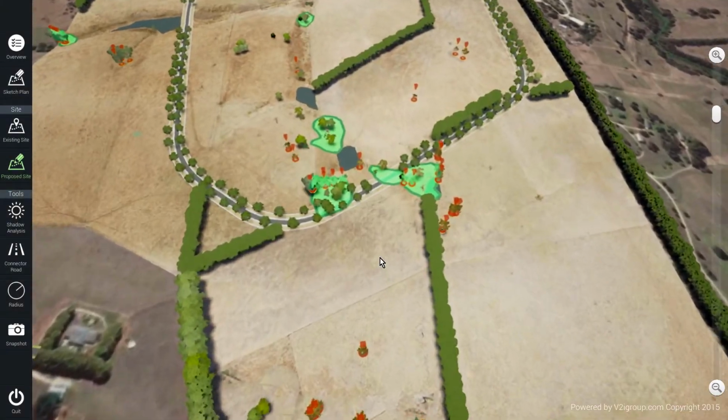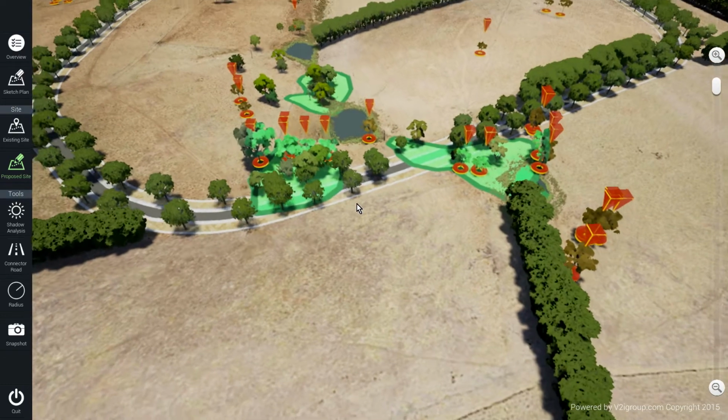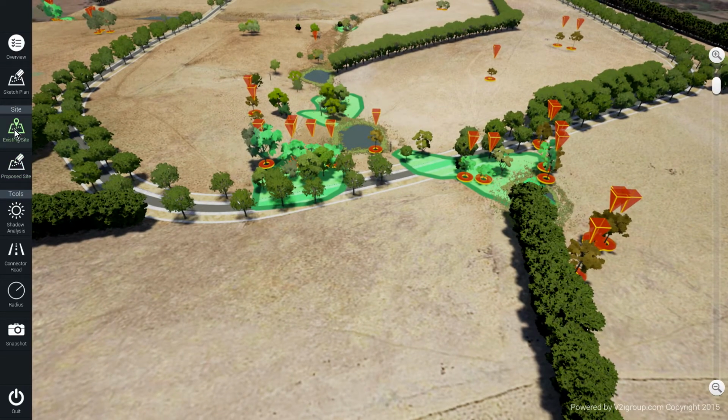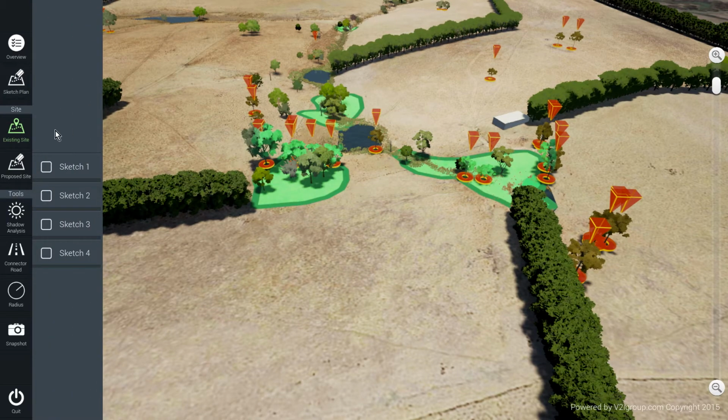A practical example of this design tool is the apparent conflict between habitat zones and the proposed connector road that has been considered and addressed in subsequent planning efforts.